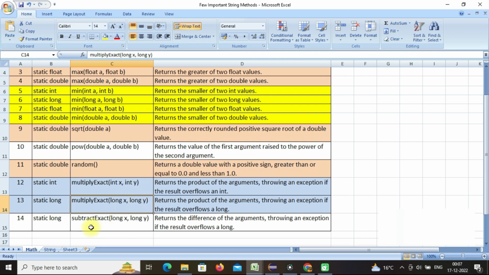Now the last one is subtractExact, and this takes two long type input parameters and the return type is long. As the name suggests, it should give us the subtraction between these two, so that should be x minus y. It returns the difference of the arguments, throwing an exception if the result overflows the long. It is again showing that if it crosses the long's limit, it will throw some exceptions. So let's check with some simple values whether the subtraction is coming properly or not.